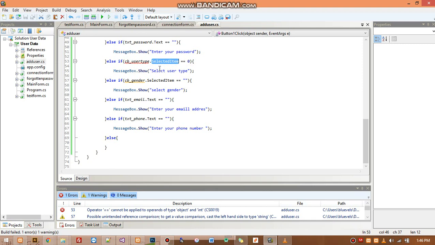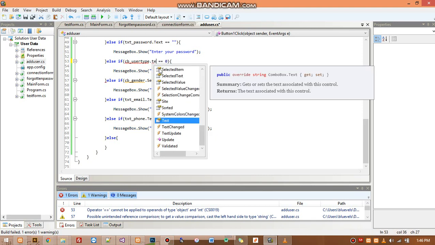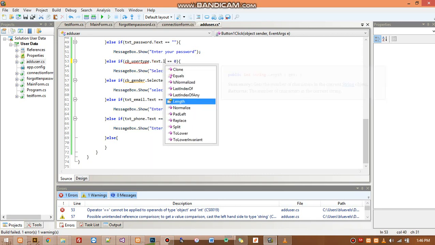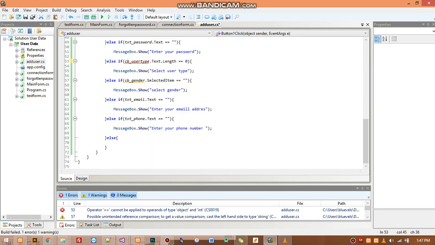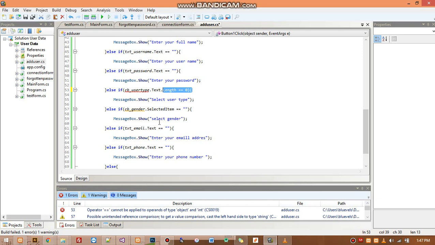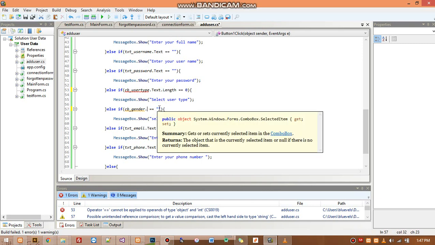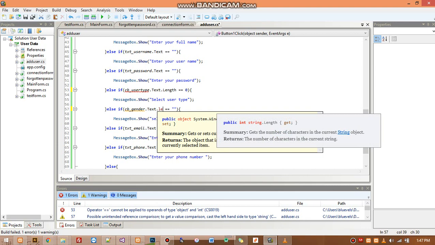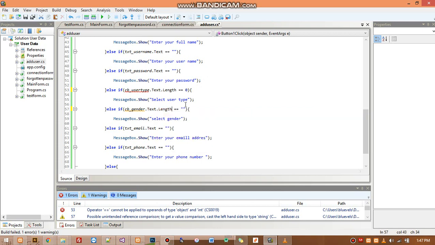So what you have to do for this one is you do .Text.Length, like the one I showed you, that you can do it two ways if you are validating a text box. So you do the same thing for this one. The text .Length.